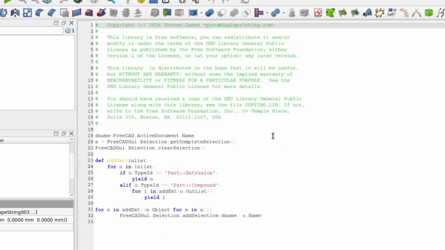The final macro is SelectExtrusions. There's not a lot to it. The first line is a little different. We get the name of the active document. We'll use this later for setting selections. Next is the familiar line getting the complete selection from FreeCAD GUI. Following that, on line 21, clear the current selection.